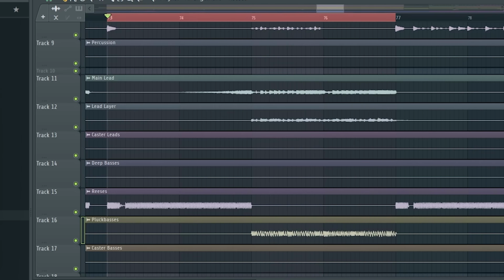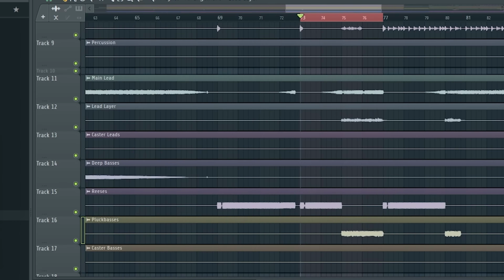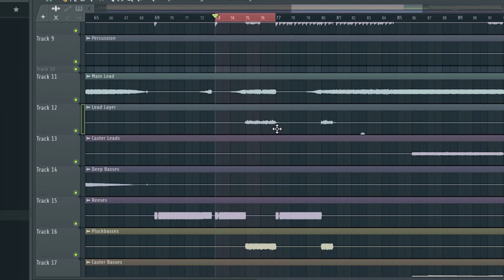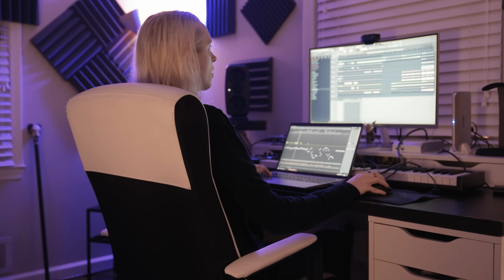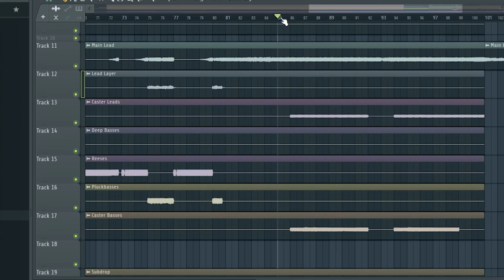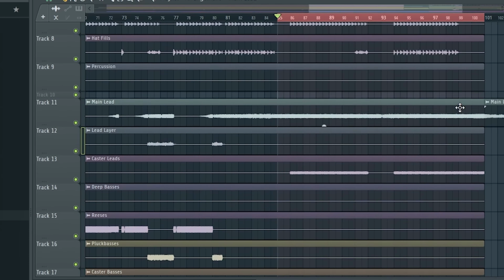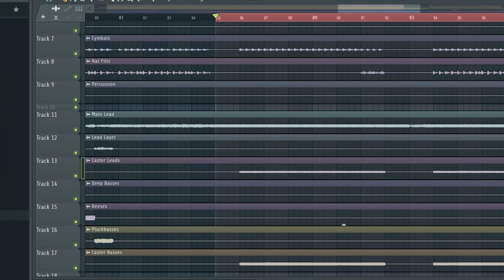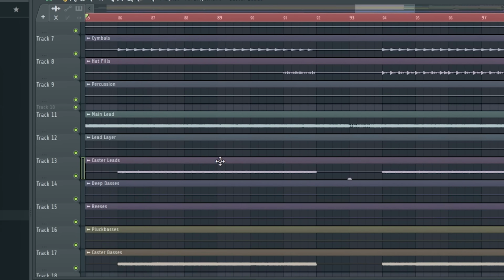We also have this lead layer here, which is just a nice, funny little texture to go behind the main lead, adding just a little bit more power and beef. And speaking of lead layers, there's another one that we have here during the climax part that plays along with the main lead sound. I called it caster leads because it's this one patch from Spire that I use in most of my tracks. A little bit of a signature sound.